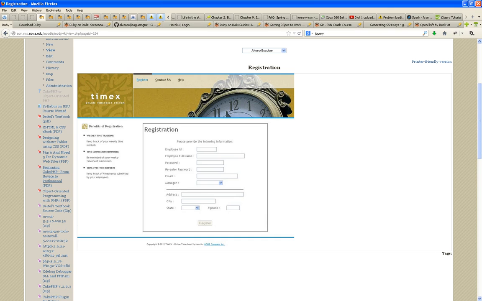Email. Manager, who is your manager? Obviously, this is registration that makes sense to me. Why? Because I'm registering employees that are about to log into the Timex system and start putting their time in timesheets. So I need to know who is her or his manager. And there's going to be a drop-down here, a drop-down list of the managers. I also need the address, the city, the state, the zip code. Those are the 10 pieces of information that are relevant for my registration. I need you to do likewise for next week. Okay?